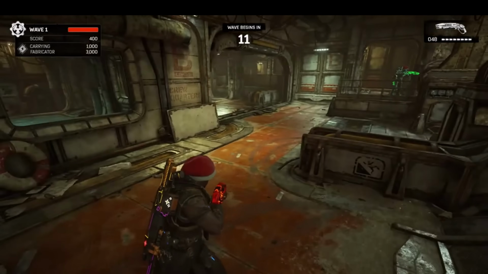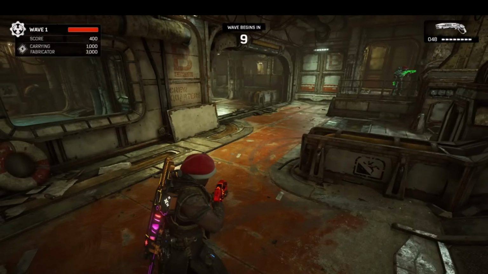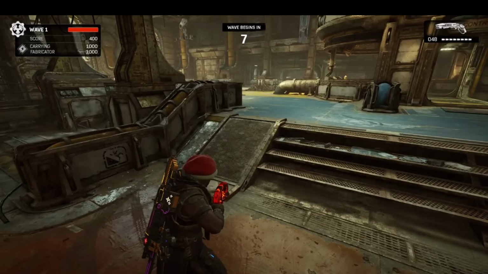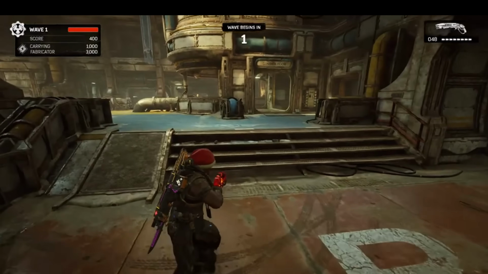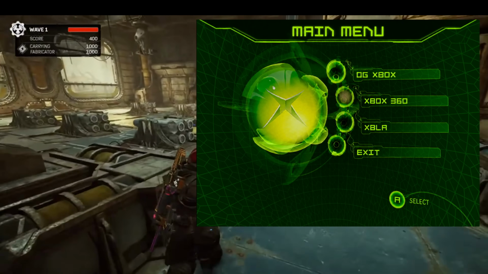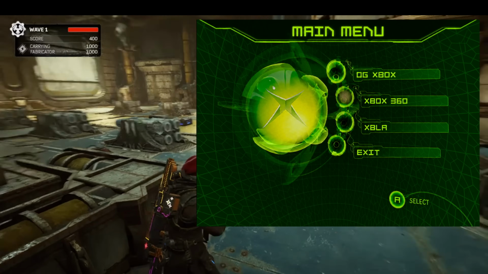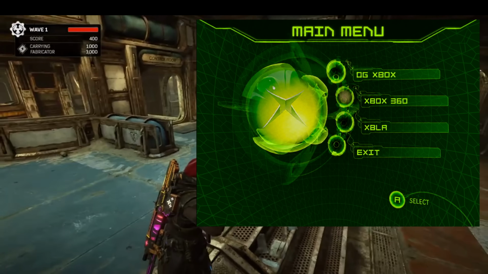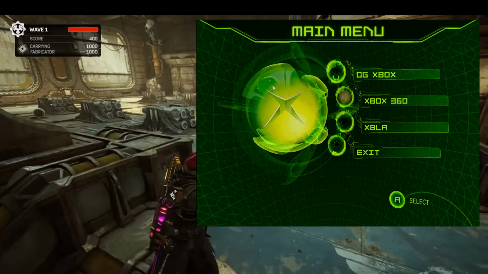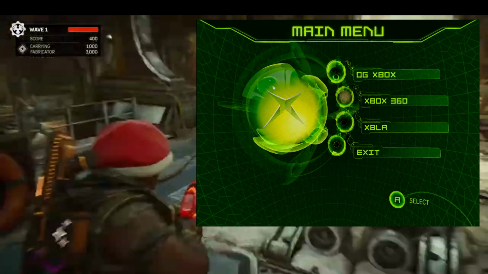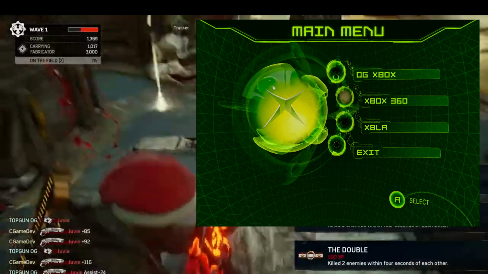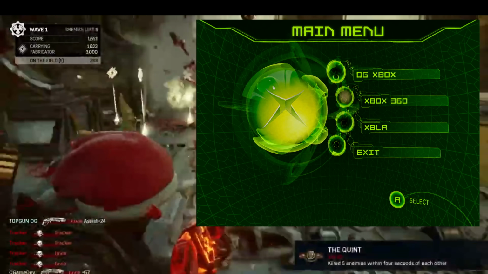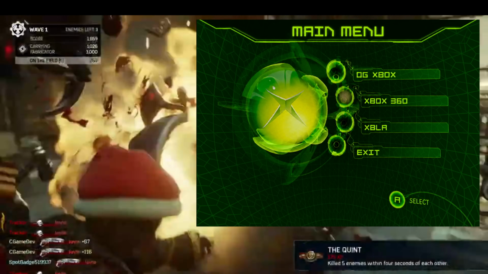So what I'm planning to do is a UI front end, and I'm going to use the classic Xbox theme to construct that UI. Here you'll have a main menu, and in the main menu you'll be able to choose between different platforms, whether it's original Xbox, Xbox 360, or Xbox Live Arcade games, and then you have your exit. So you'll be able to do all of those things.